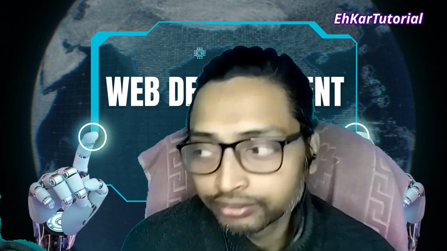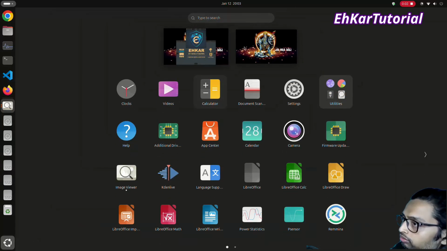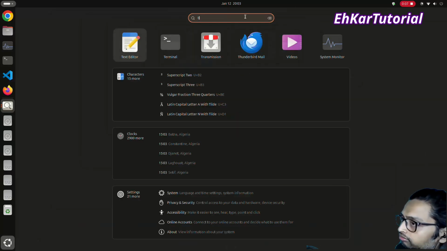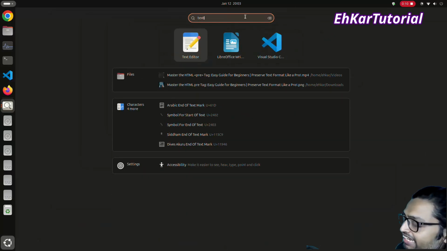So let's start. First we have to go to the search bar. From here I am opening a text editor. Any text editor is allowed. If you are using Windows, Linux, or Mac, any operating system, you have to open a text editor. Windows has Notepad, and Mac and Linux also have a text editor. So I am clicking on the text editor.